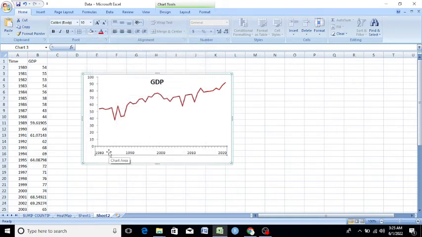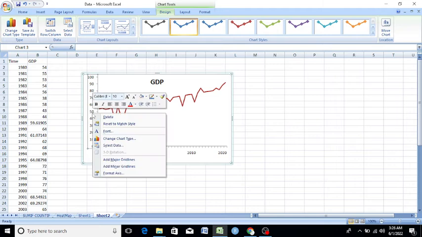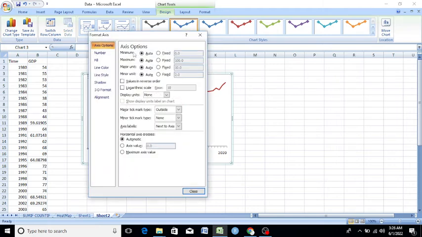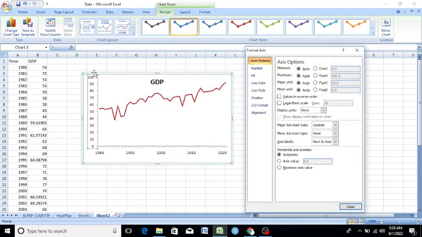So if you want to increase the space to 20 years, then you have to select 20. If you want to reduce the space to 5 years, then you have to select 5 years. Similarly, I want to change this axis to make it more readable, so I right click and then format axis, and the minimum unit is 0, maximum unit is 100, which looks fine.